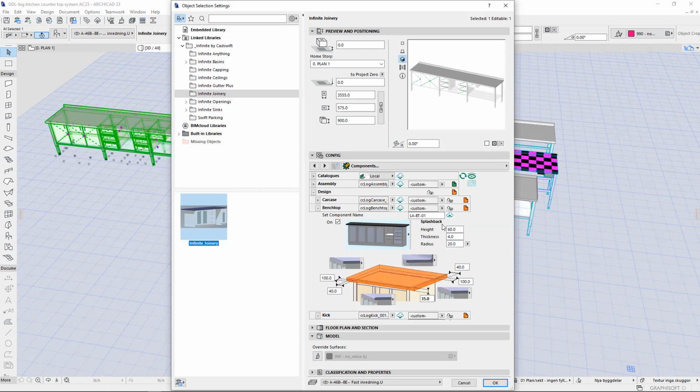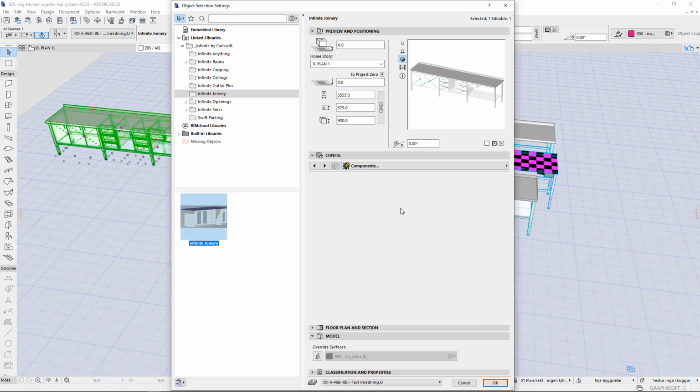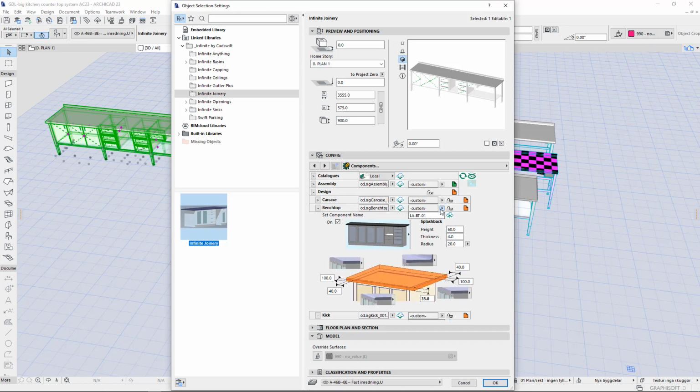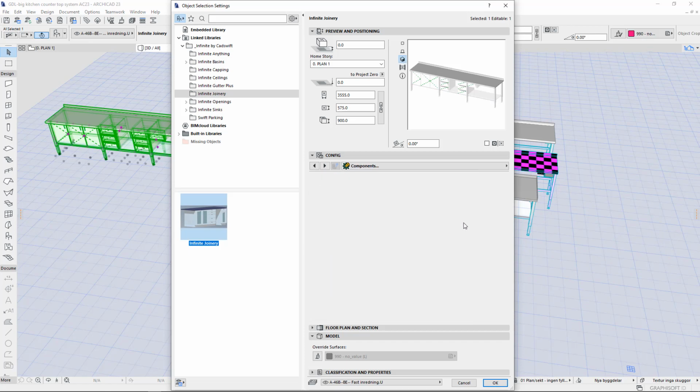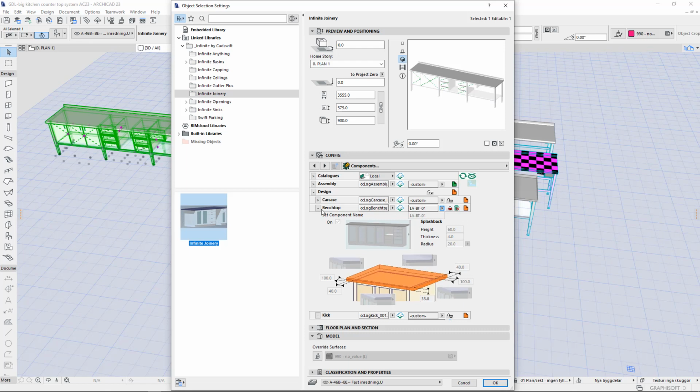Upload that to the database and download the updated database. Check to see if it's there. Yes, it is there. And lock that down. So that's my benchtop lockdown.